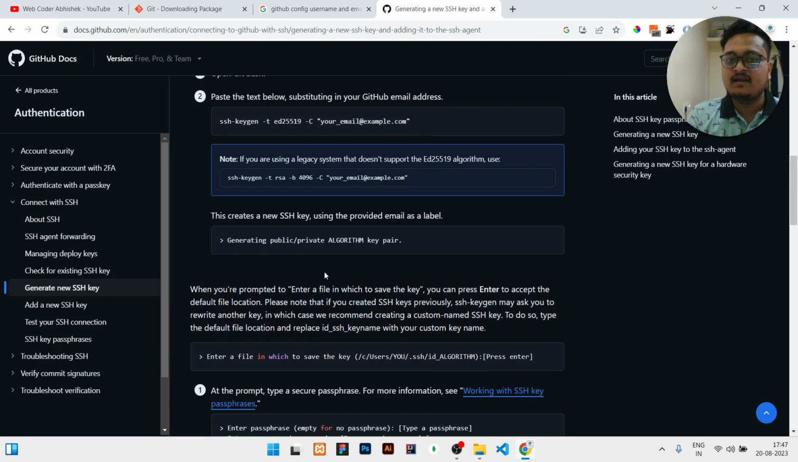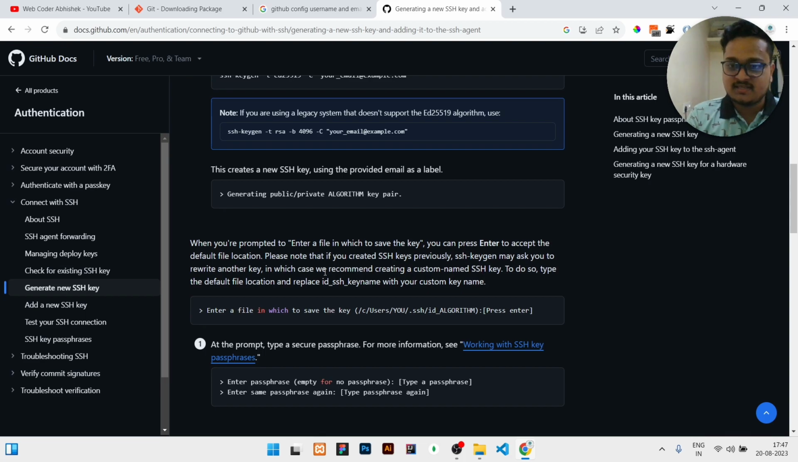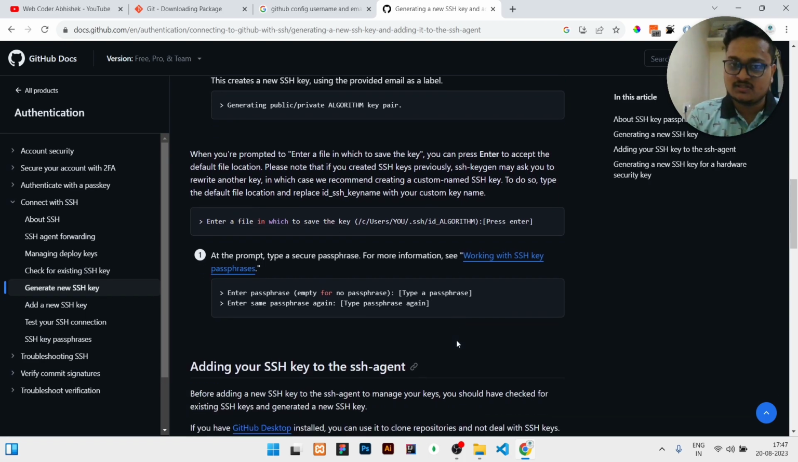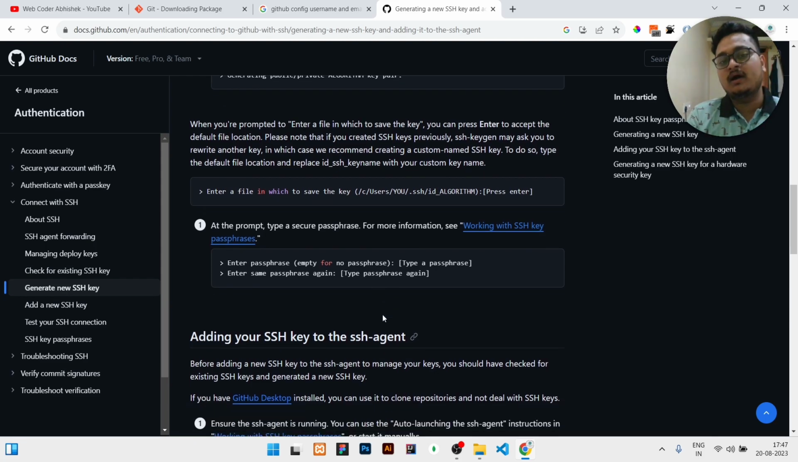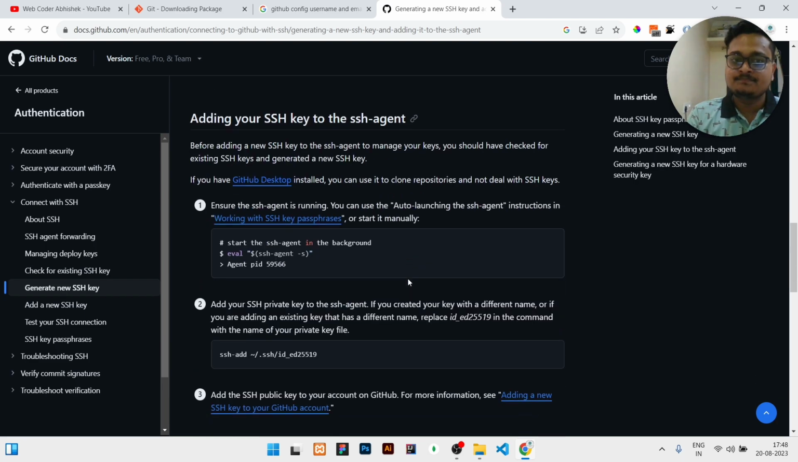This will generate the key using an algorithm. Then click on enter, just press enter whatever it is showing. Then a prompt will be shown to you. Again click on enter and type a passphrase. You can give your name as the phrase. Then it will ask you again, so repeat the same phrase. Let us assume I give the phrase Abhishek, my name. Similarly, I need to type it again, Abhishek.